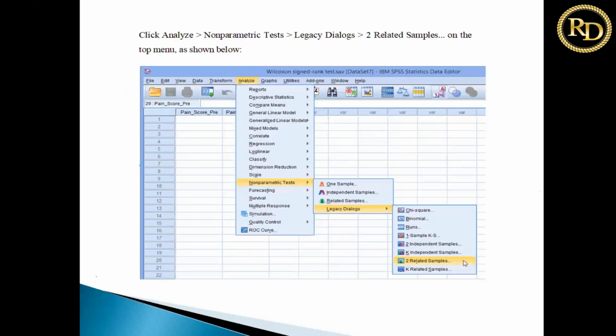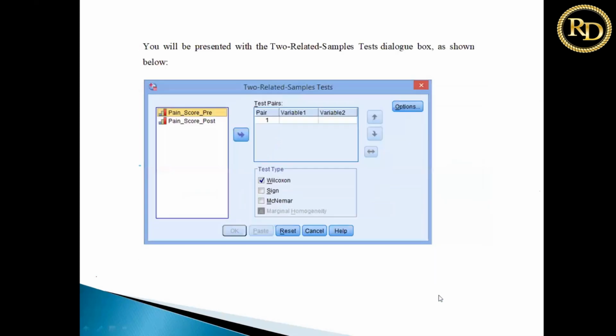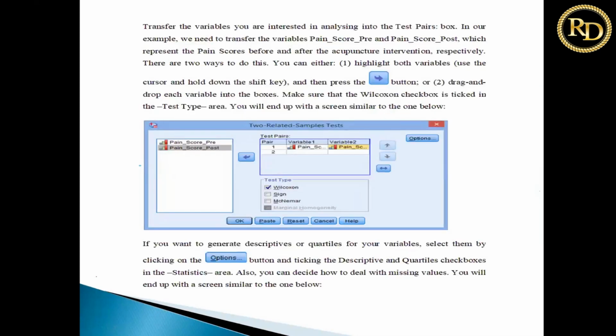So how to perform this dependent sample test, non-parametric test in SPSS? We just click on Analyze, then go to Non-parametric Tests, then Legacy Dialogs, and there you will see Two Related Samples, and click on that. This dialog box will be opened. You just put one variable here, another variable here, and click on the Wilcoxon signed rank test, and you can go for the options as well and click on OK. Then you will get the analysis.